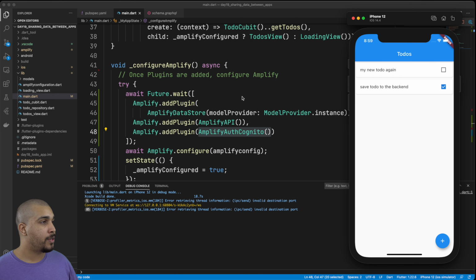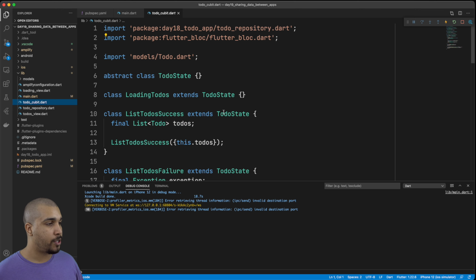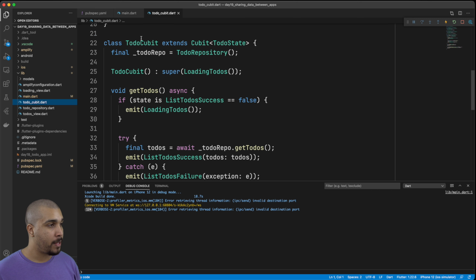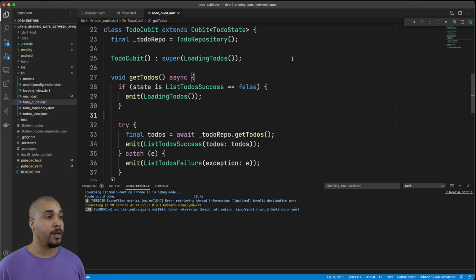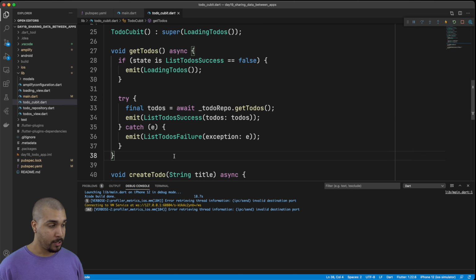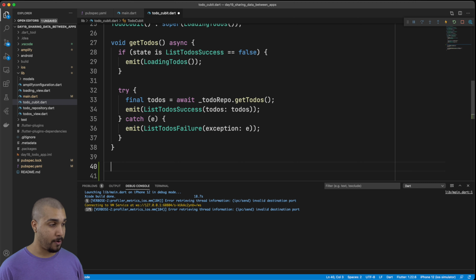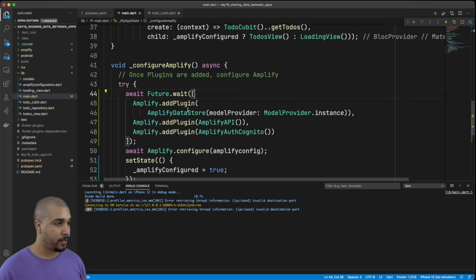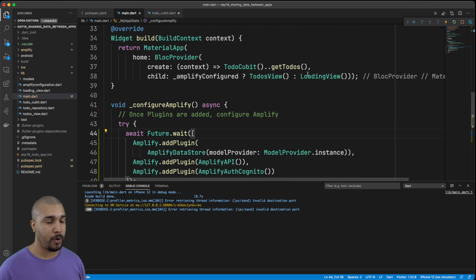So now what we need to do is go over to our to-do qubit. And down here in the to-do qubit we can add another function that will actually observe the to-dos. So let's go ahead and add that in now. The observe to-dos is going to be something that we also need to call at the beginning, whenever we create this qubit, right? So right now, if we take a look at it, we're only doing get to-dos, but we also want to cascade and observe to-dos, right? Ooh, look at that cascade.